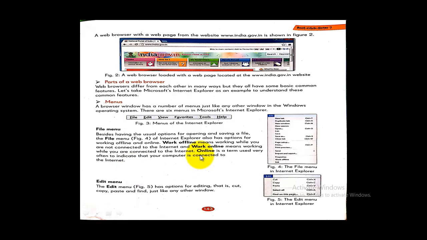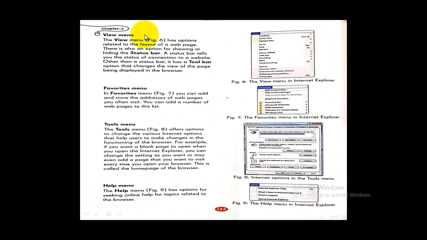Yaugdagana offline. Now edit menu shown in figure number 5 has options for editing, that is cut, copy, paste and find, just like any other window. Cut, copy, paste window to put your window mana cut, copy, paste and find your website. Edit menu edit down view menu view down, the view menu shown in figure number 6 here.